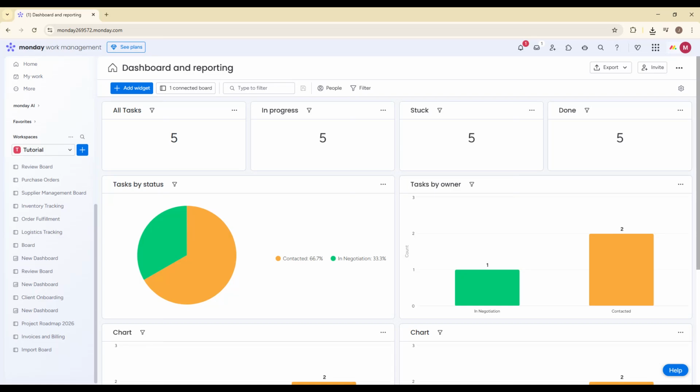In today's video, I'm going to show you exactly how to create a calendar in Monday.com so you can visualize your tasks, projects, and deadlines in a clear and organized way. Whether you're managing content, tracking client work, or planning team projects, the calendar view in Monday.com makes it much easier to see what's coming up and stay on schedule. I'll walk you through everything step by step, from setting up your board to customizing and sharing your calendar.